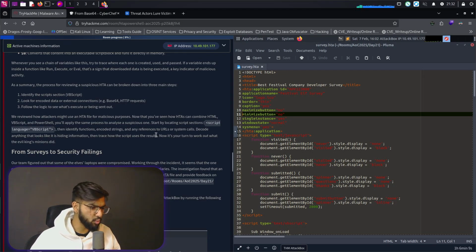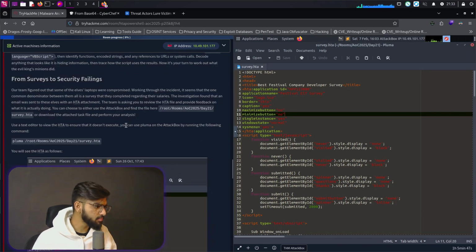Now it's your turn to work out what the evil king's minions did. From surveys to security failings, our team figured out that some of the elves' laptops were compromised. Working through the incident, it seems that the one common denominator between all is a survey they completed regarding their salaries. The investigation found that an email was sent to these elves with an HTA attachment. The team is asking you to review the HTA file and provide feedback on what it is actually doing.